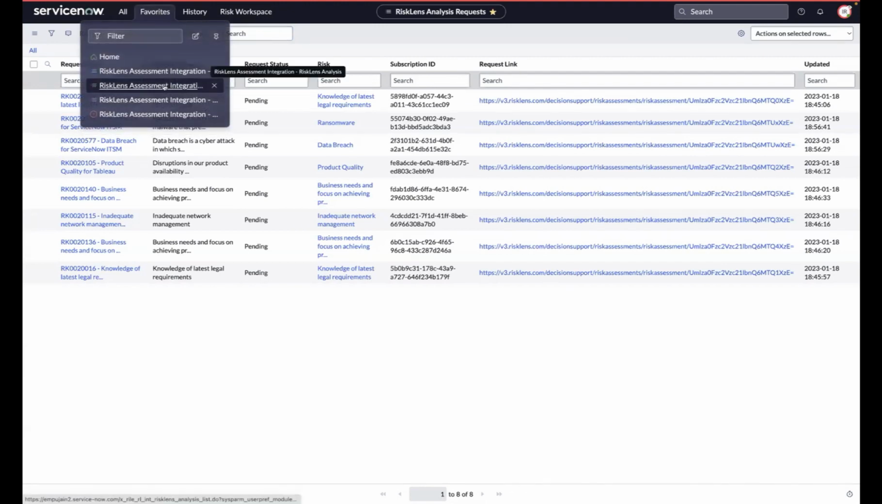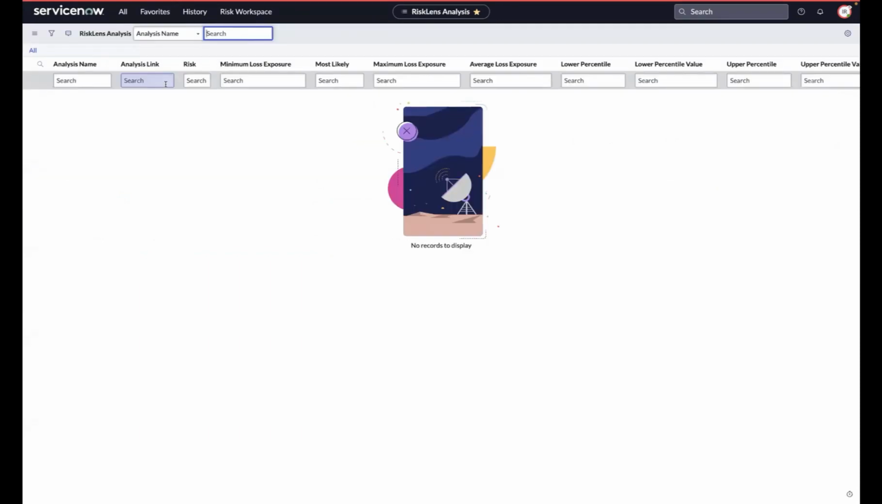In case you already have, let's say, a request that was made previously, the system also tracks all the requests that were made in the past. So you can look at, okay, what was the risk and what the loss exposure were, what the percentile values were. So it not just tracks your current request, but all of your historical data as well, right?